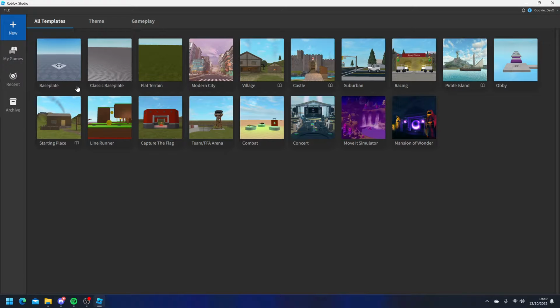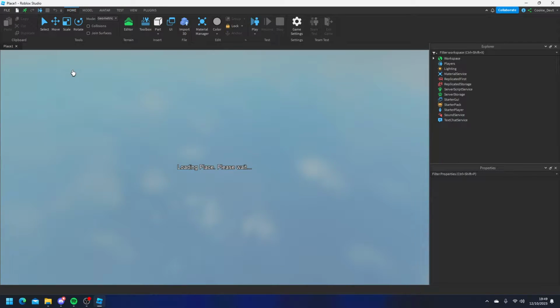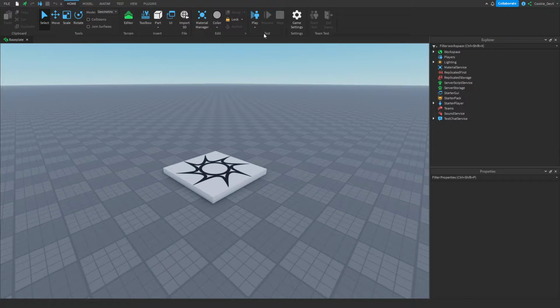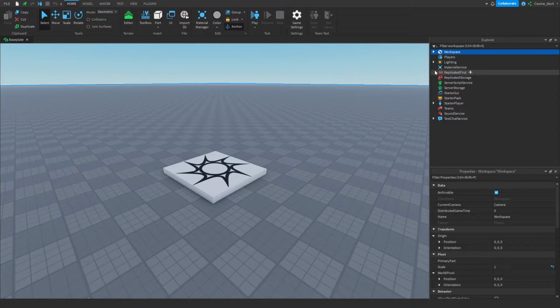Okay, so now we're inside. Let's head into a game of our choice, and we're going to head into a base plate here. And here we are, all loaded up, that's looking great. Let's just make this full screen, and this is now going to have everything enabled.